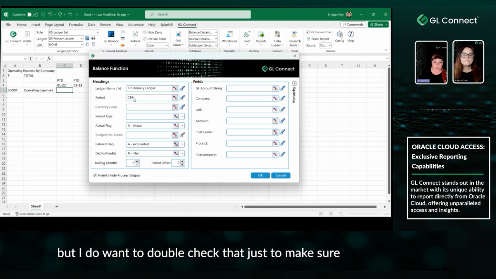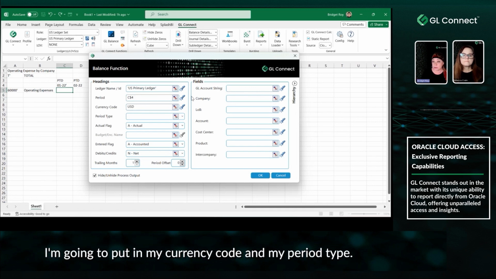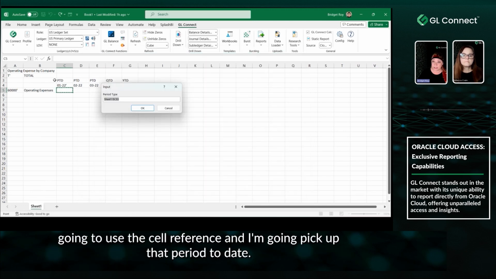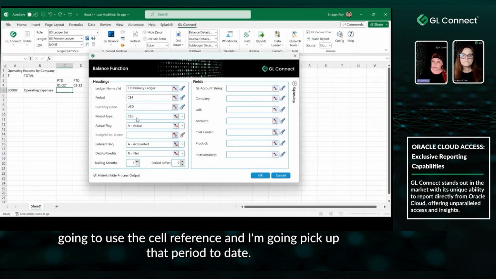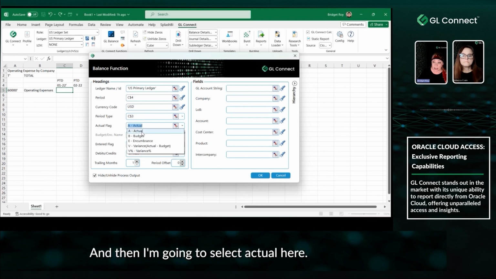But I do want to double check that just to make sure that that's going to work, because I'm going to drag and drop my formulas. Next thing, I'm going to put in my currency code and my period type. Again, I'm going to use the cell reference and I'm going to pick up that period to date. And you can see again the absolute value for the row. And then I'm going to select actual here.